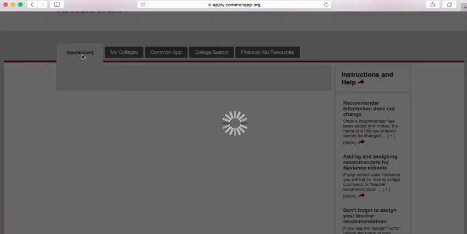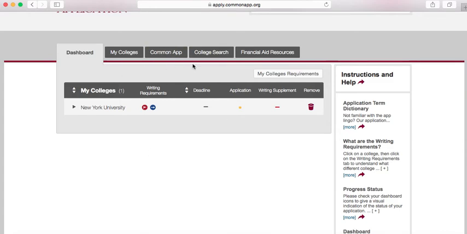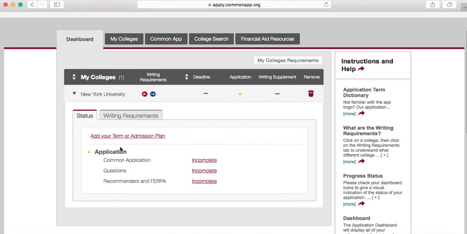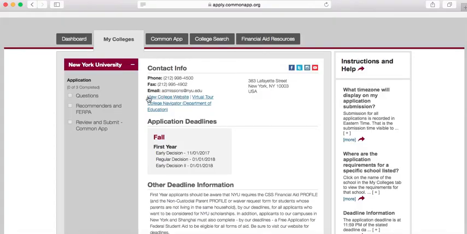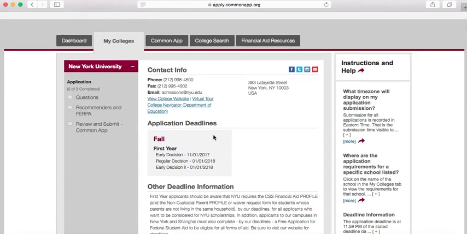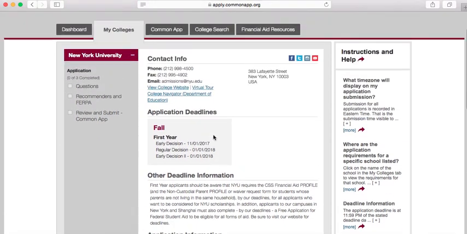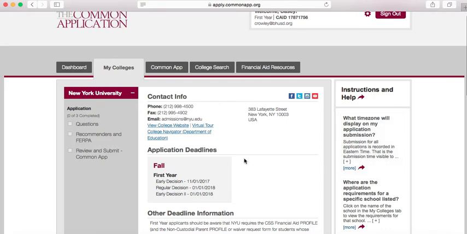You have your dashboard. Your dashboard is kind of an overview, so as you add more applications here, it'll show deadlines, if there's different writing requirements, and it's kind of a general overview. But again, the tabs that I find really helpful are if you click on the university's name itself and kind of read through the right-hand page. There's a help section if you need it.